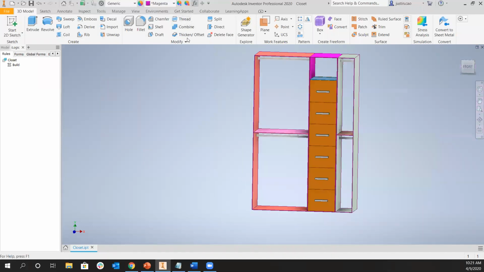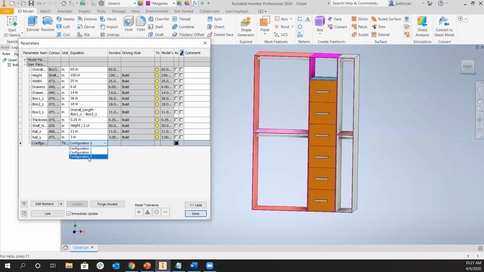So if you guys want to see what happens, we haven't written anything for configuration 3, but if we go ahead and select it, nothing's going to happen. And you're going to see that it's not going to break in Inventor either. It just doesn't see any value inputted for configuration 3, so it's not going to do anything.